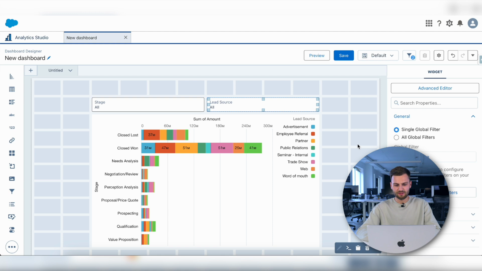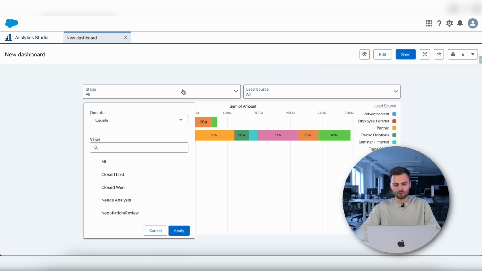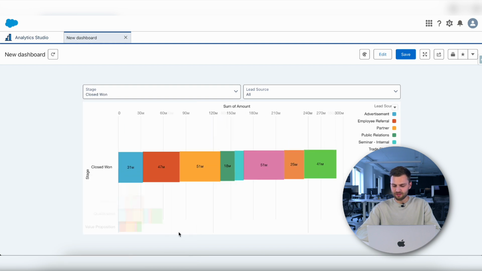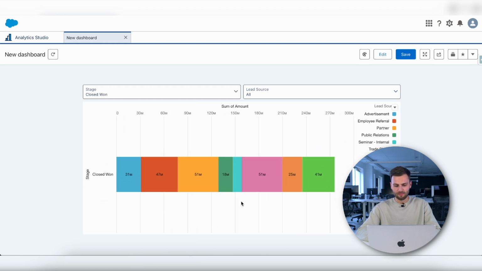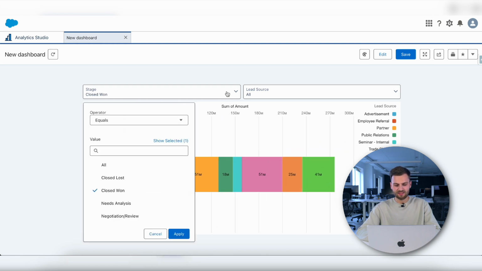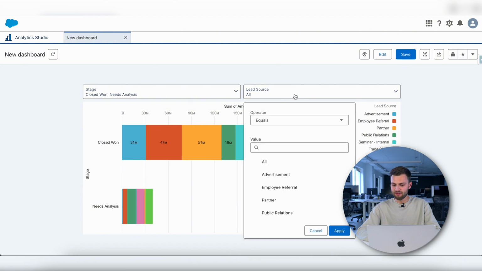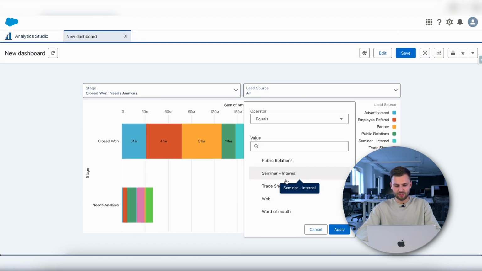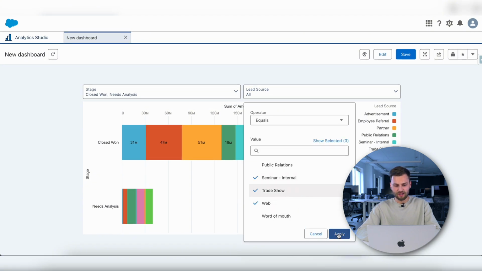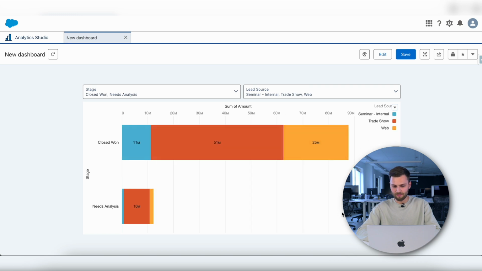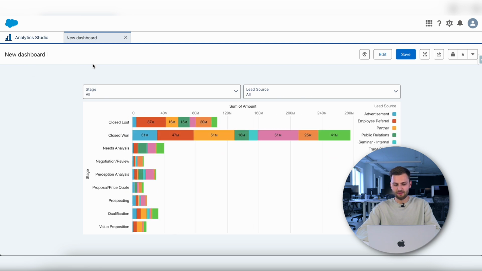To apply filters, I use the preview button. Let's choose the closed one stage. Here is our result. Now let's add the additional stage. We get the result according to specified criteria. Additionally, we can apply the lead source filter, and the chart has changed dynamically. To reset filters, I click the return button.